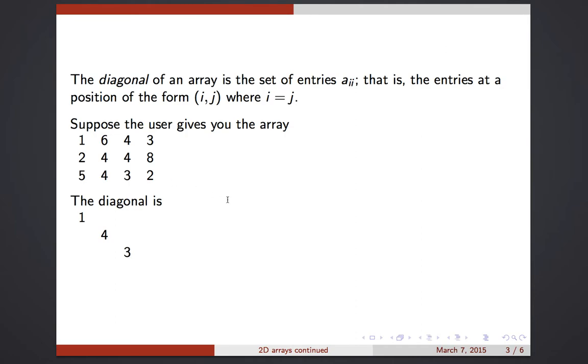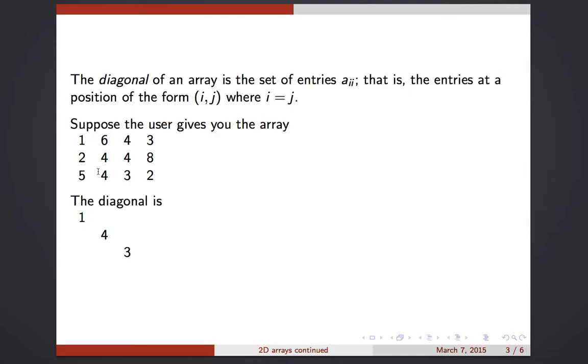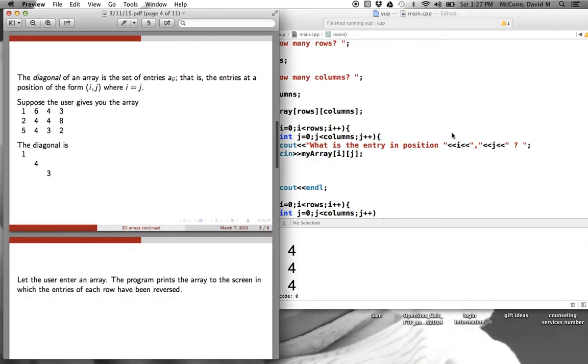Okay, so let's write a program that lets a user give us an array and we will print the diagonal to them. So before we do this, again, you might want to think through the logic of this yourself, but essentially, what kind of things do we want to print to the screen? We want to print the entries at position 0, 0, 1, 1, 2, 2, etc. We want to print the entries to the screen where i equals j. So let's just set up a for loop that does that for us.